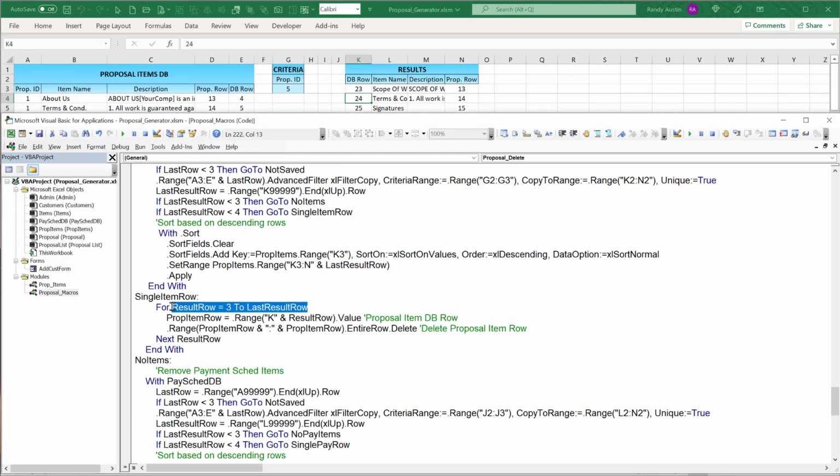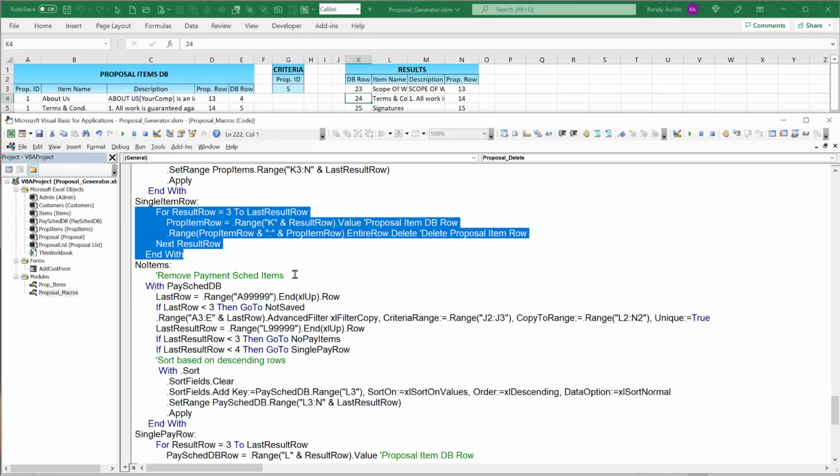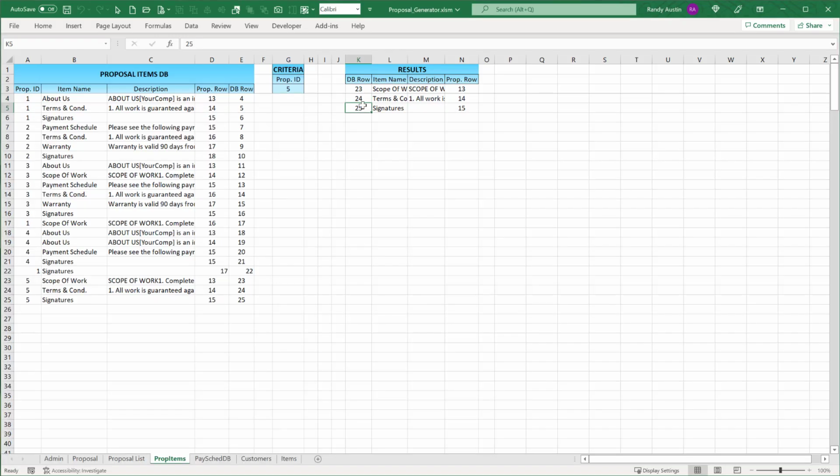Okay, so we're going to run that loop for the result row equals 3 to the last result row. Then what we're going to do is determine in that proposal item, we're going to determine that row is located in K, so we know what row to delete. We're then going to delete it with this line. Once we do that, we're simply going to loop through everything until they've all been deleted. Okay, very important.